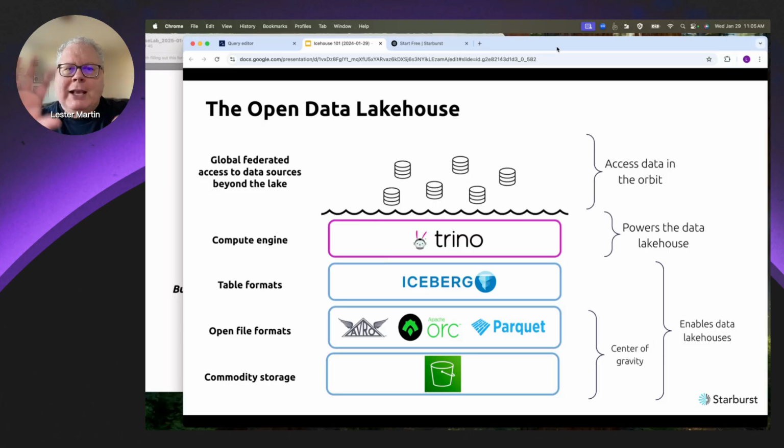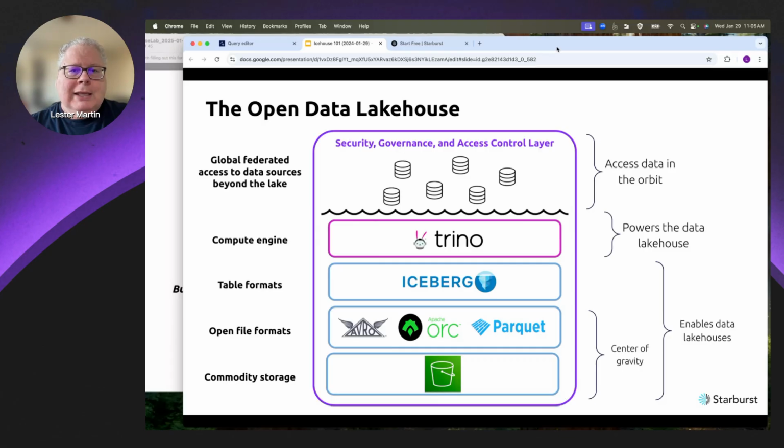So we want to make sure we absolutely include that world as well, and allow concepts like federated querying across that. So joining data sets that live in lots of places together in a single query. So the open data lakehouse.